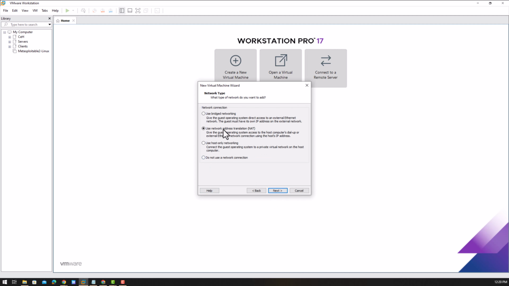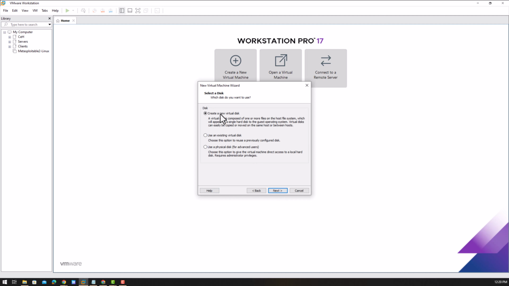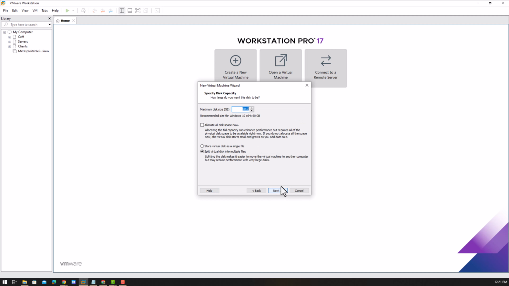You click next. Either you can use host only networking, but we will leave it to network address translation. We'll click next. This is the IO controller, leave it as it is. NVMe recommended, leave it recommended. Click next. Create a virtual disk. Next. It will automatically take 60 gigs based on the drive space that you have on your machine.